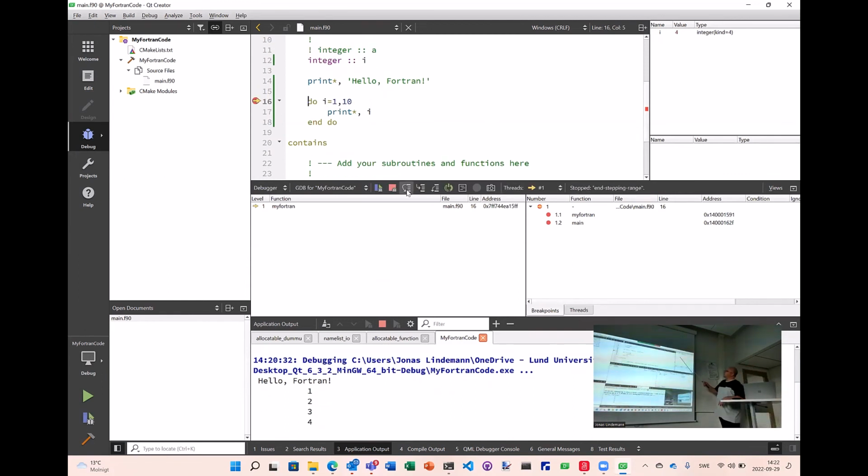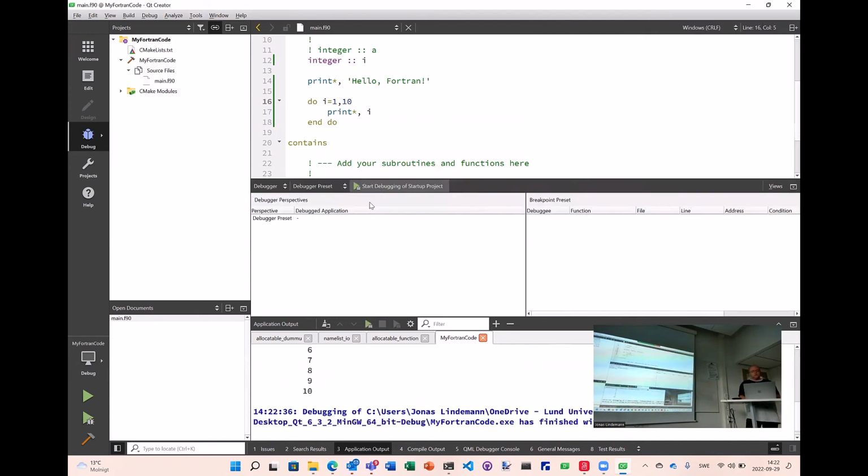And here you can see that it shows you the variables that are in the code. So in this case, I have I here, and the value is 4, and you can also see what kind of data type it is. I can remove a breakpoint by just clicking on it, and then you press continue here, and it will run to the end.